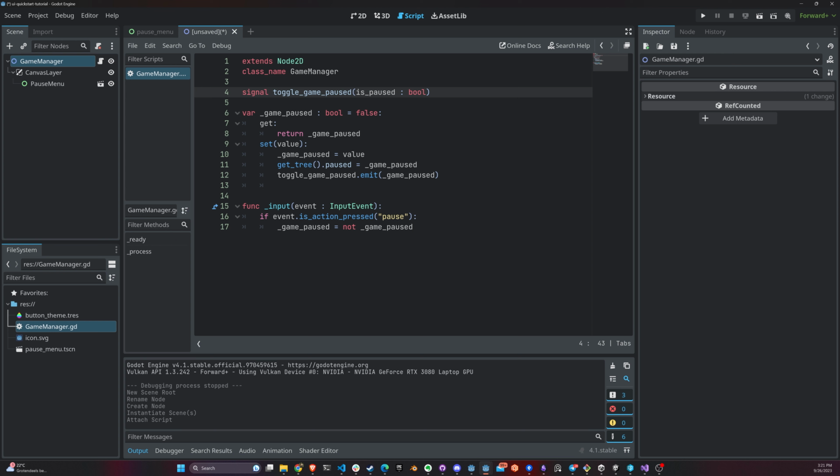Here I have a Boolean variable, game paused, set to false, so the game starts not paused, of course. And I have a getter and setter, which I also have a video about, so don't forget to check that out. Here I'm returning the state of the variable. When I set the variable, of course I override the value. I set the state of the game, I set the scene tree of the game to pause.